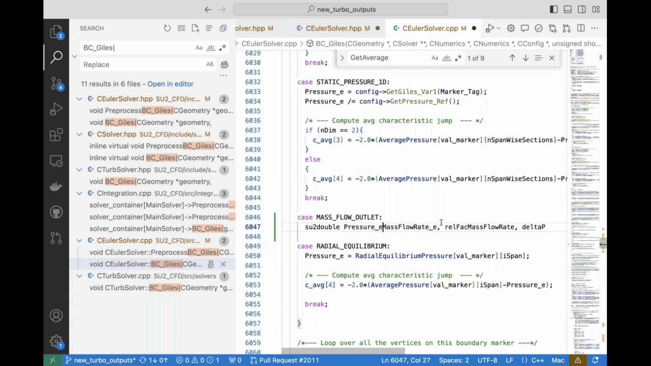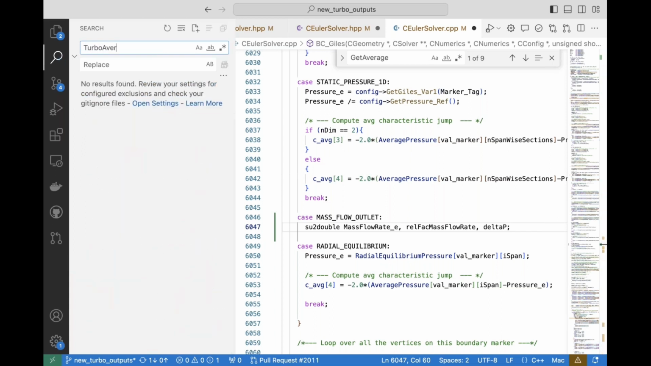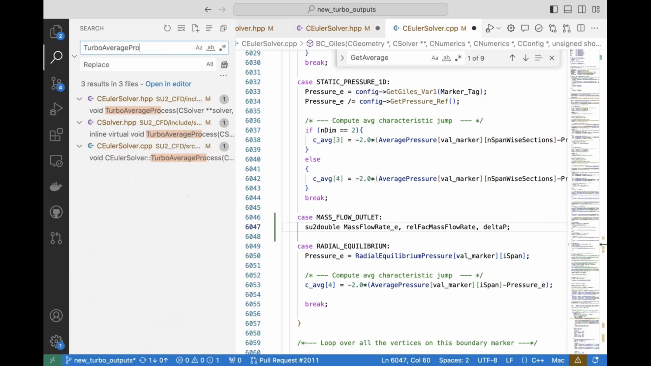We already have this one. Mass flow rate, relative mass flow rate, delta P. We'll leave them there for now, and we'll come back to them when we start adding in the function. The last part we need to do from the slides is we need to save our mass flow rate during the averaging process. Now, if you remember before, our averaging process is somewhere in this massive file, so we need to find it. It's called turbo average process.